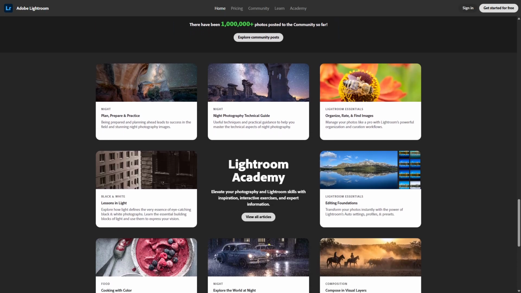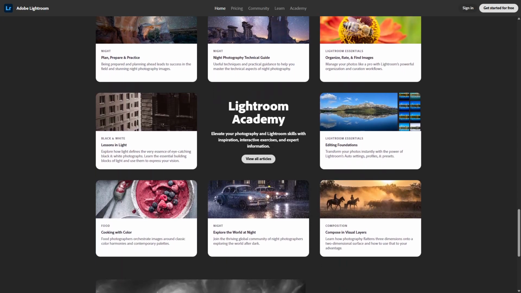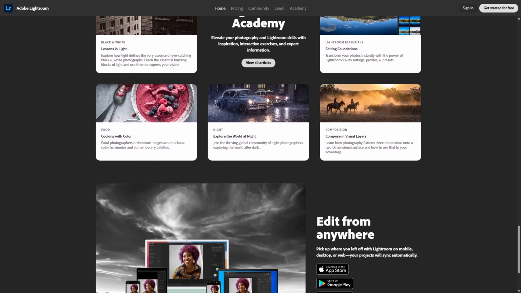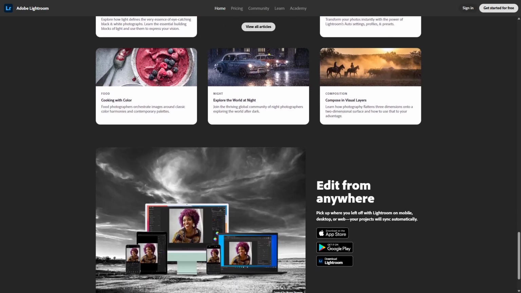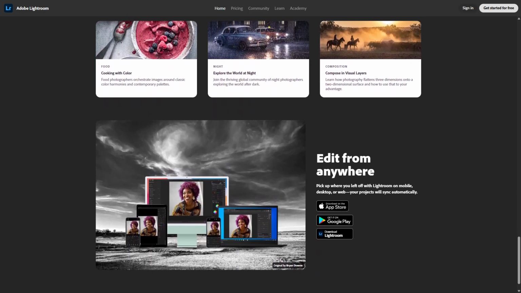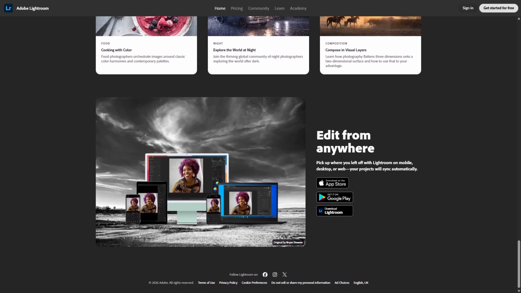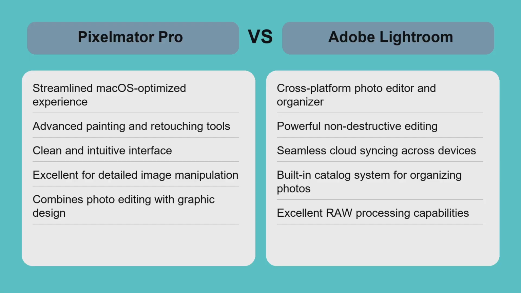However, it has fewer graphic design or painting tools compared to Pixelmator Pro and requires a subscription. Lightroom is ideal for photographers needing efficient workflow management, consistent edits, and multi-device access, especially for those invested in the Adobe ecosystem. Pixelmator Pro and Lightroom serve different user needs.